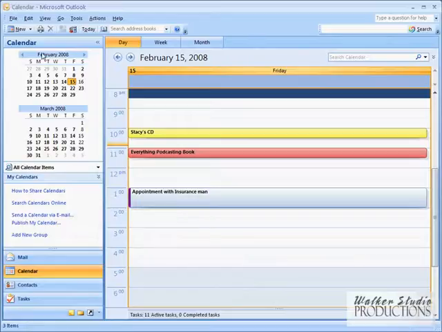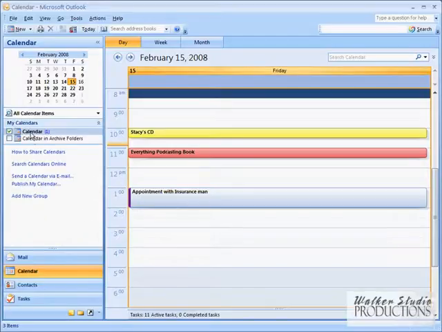Now, before we leave the navigation section over here, I want you to notice that there are some things that you necessarily don't need to see, and there are things that you might want to see. My Calendars is a group. Let's click the double down arrows there, and you can see that I've got a couple of calendars listed. We're going to deal specifically with multiple calendars later on.